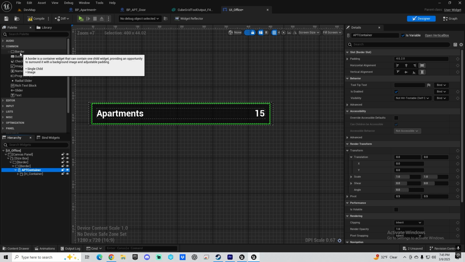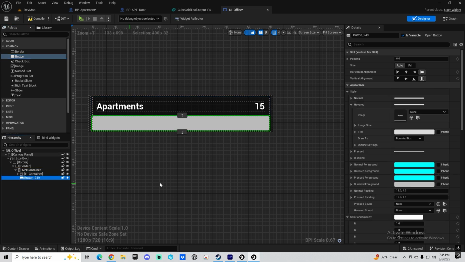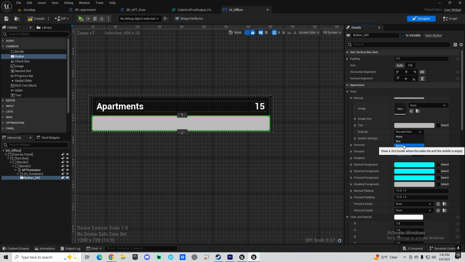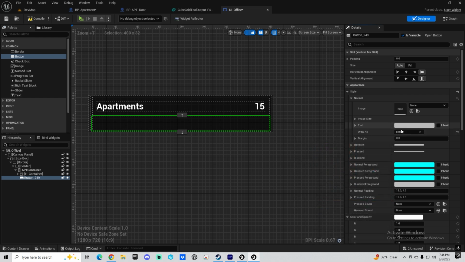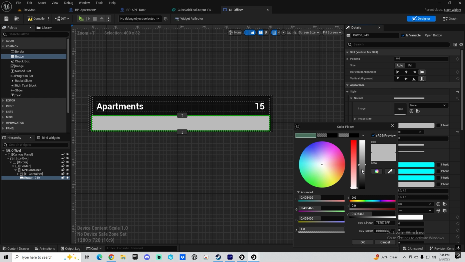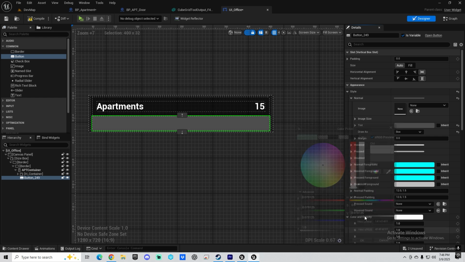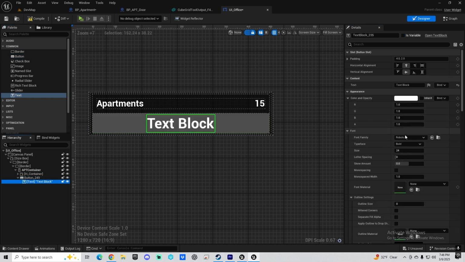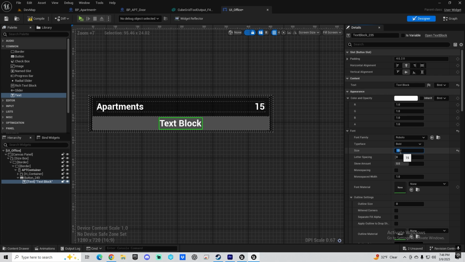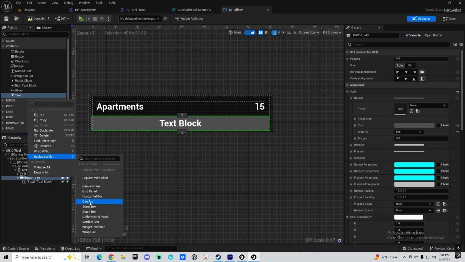For now, let's do a button. This button is going to be dynamic, by the way. Let's do border. Yep. And let's make it kind of like, no, not border, it should be box. Yep, box. Kind of like that. Okay, and then let's add a text to it. Let's make the text 15. And let's wrap this with a size box.